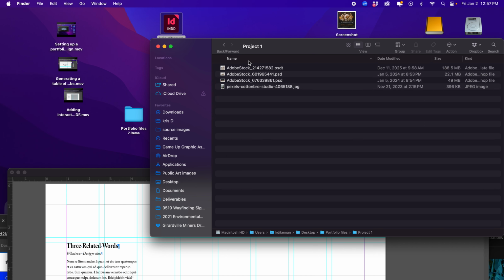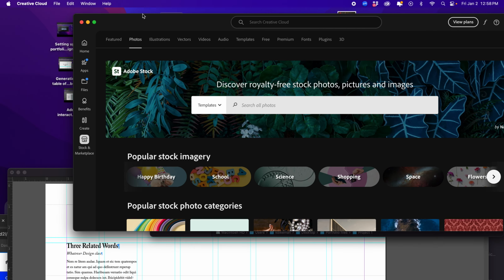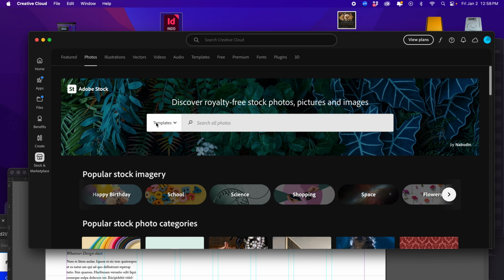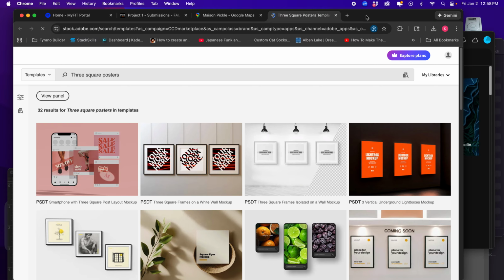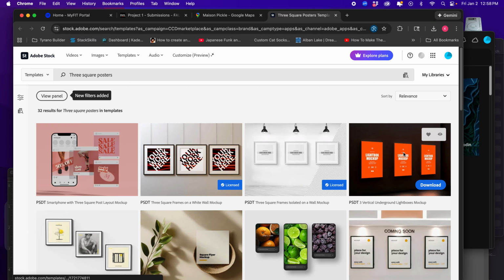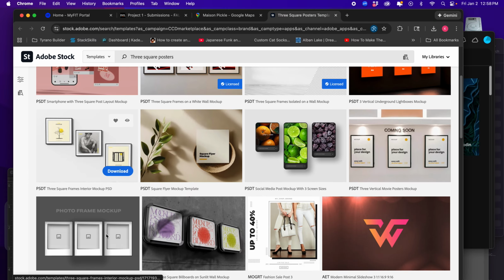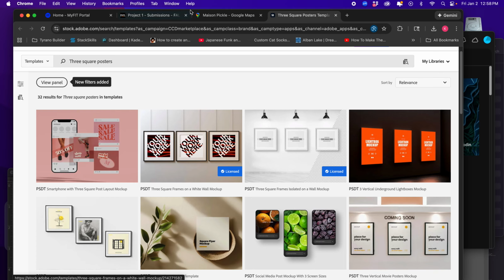These particular files, these Adobe stock files, you can see some of them are PSD files, but what I'm looking for is a PSDT file. The T stands for template. If I go to Adobe Stock, and you should have access to this yourselves, and I go to Stock and Marketplace, I'm looking for a template, and I'll say 3 square posters. And then I go to Adobe Stock. These are all template files, right? And you say, well, big deal. What does that mean? Well, I'll show you in 1 second.